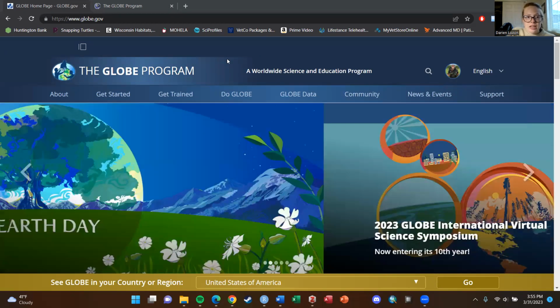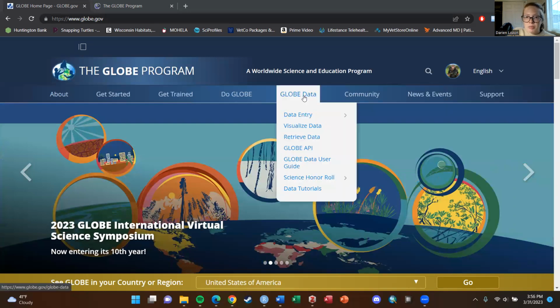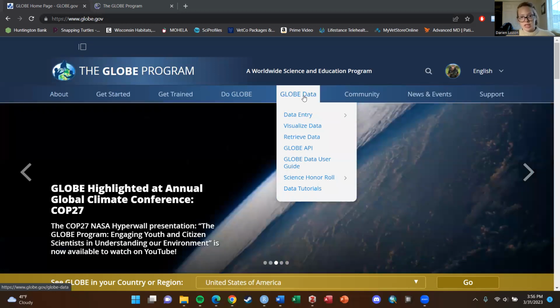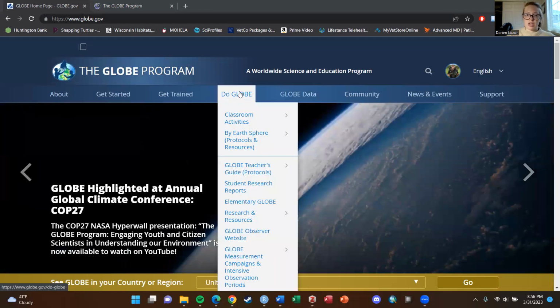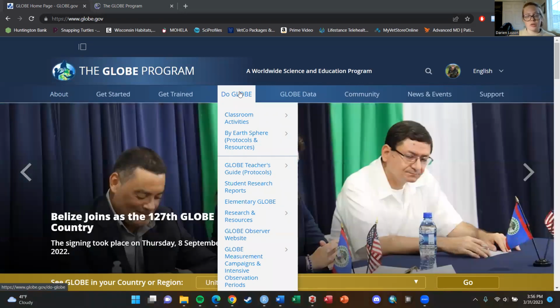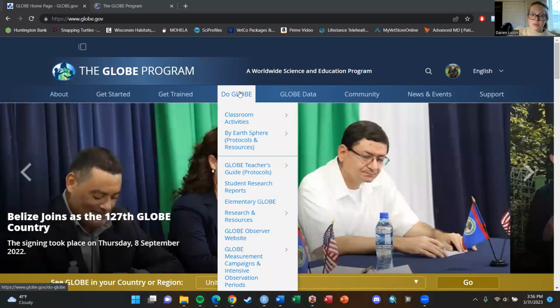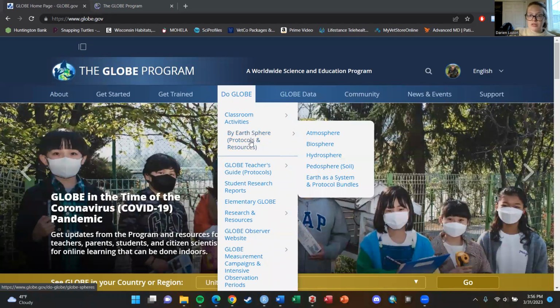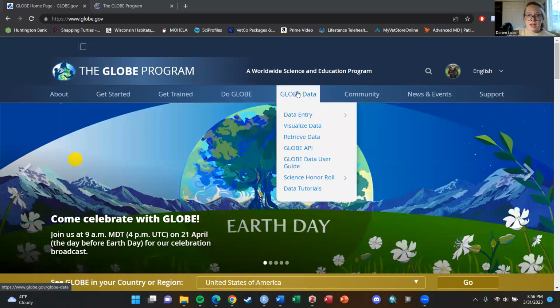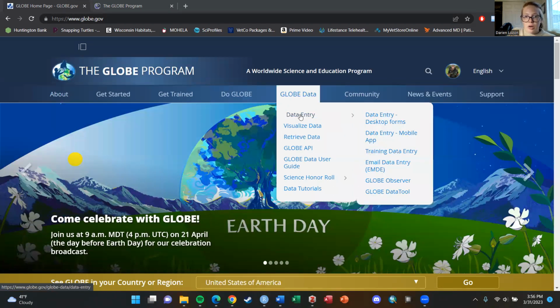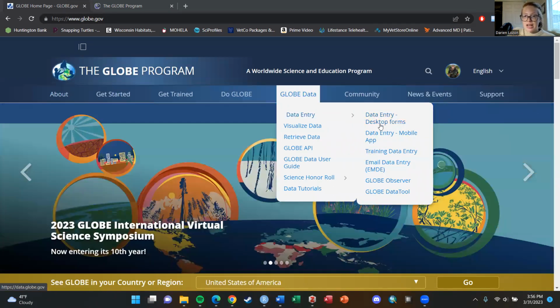So now that I'm on the globe.gov website, I'm going to go under Globe Data. The difference between Do Globe and Globe Data is that Do Globe is going to be telling you all of the protocols. It's going to tell you the instruction manuals for each of the protocols that you would like to pursue while you are doing your projects. This is where you can find them by Earth sphere and choose from either the four spheres or Earth as a system. So looking at Globe Data, we're going to go under data entry and data entry desktop forms.